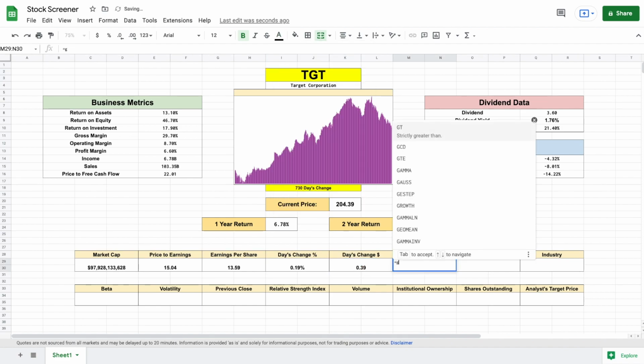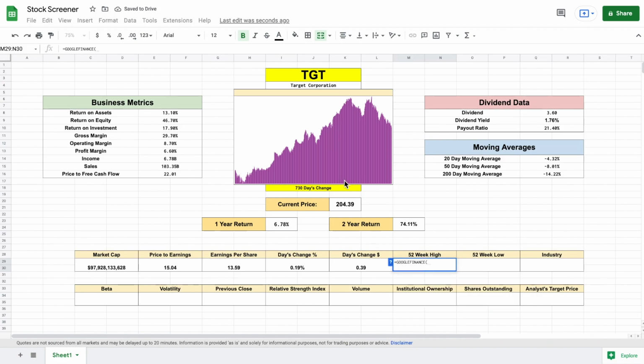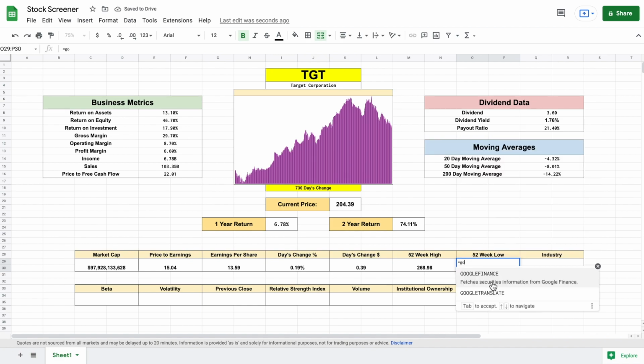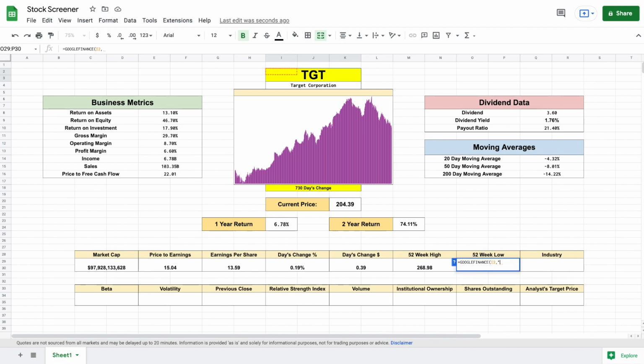Now we want to see our 52-week high and 52-week low. Again, we'll use the Google Finance function for this. We'll type out 52-week high. And we'll do the same thing for our 52-week low. And now we have all of that data. So now we're ready to try to pull industry into Google Sheets.